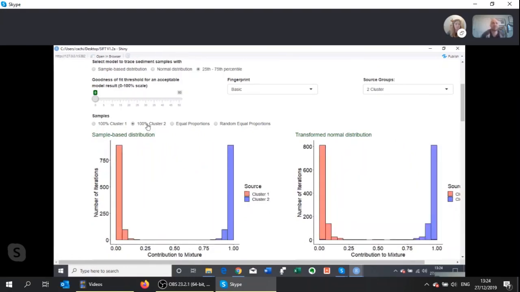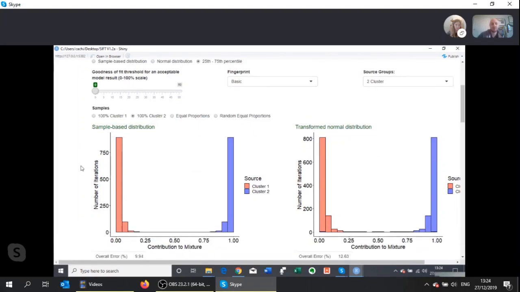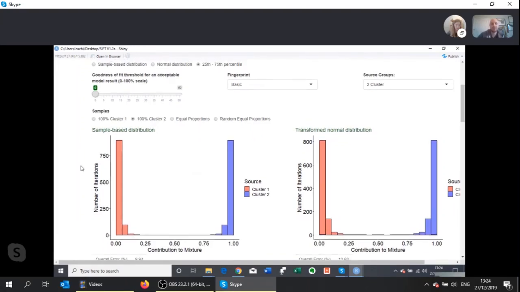There you go. So yeah, this is what it should look like. We've got a mixture which is the median value for cluster 2, so we'd expect all of the contribution to come from that. And you can see that that's what we're finding. All the iterations are suggesting that. It just, for some reason, and it happens sometimes, you get a composite fingerprint that doesn't work well. We're not recognising cluster 1 in this particular mixing model.